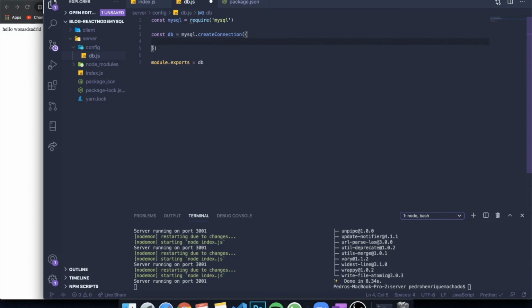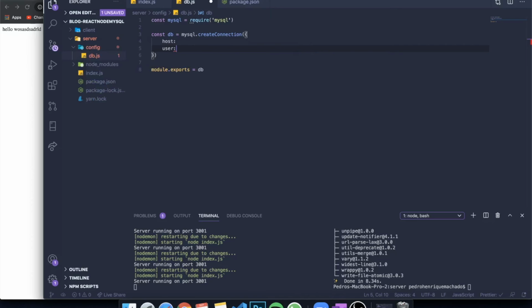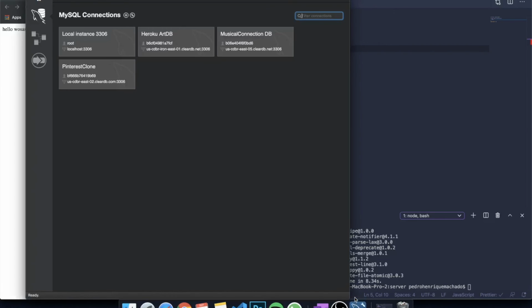And the information that we're going to put here, for example, the host, the user, everything, is basically going to be from our MySQL Workbench, and we're going to be using this. This is kind of a way to visualize our databases. So I'm going to create a database.